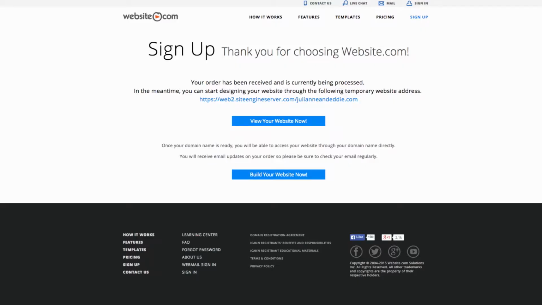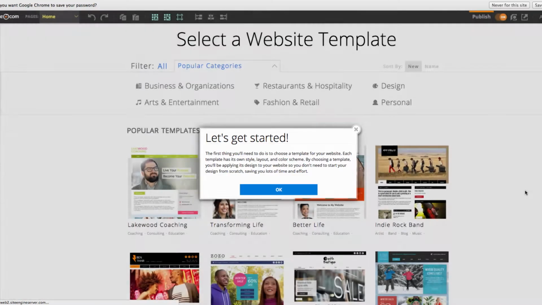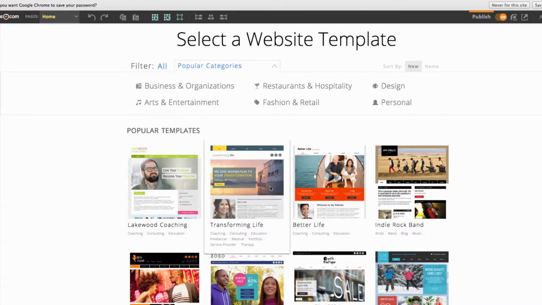This page contains two links, one to view your website now, or one to build your website now. So we'll go ahead and click Build Your Website Now. And we'll be taken to this Select a Website Template screen. So I'll just get rid of this and press OK.